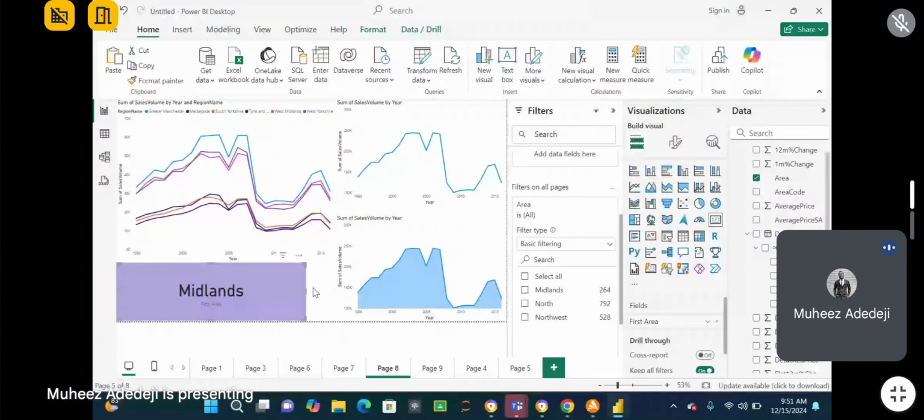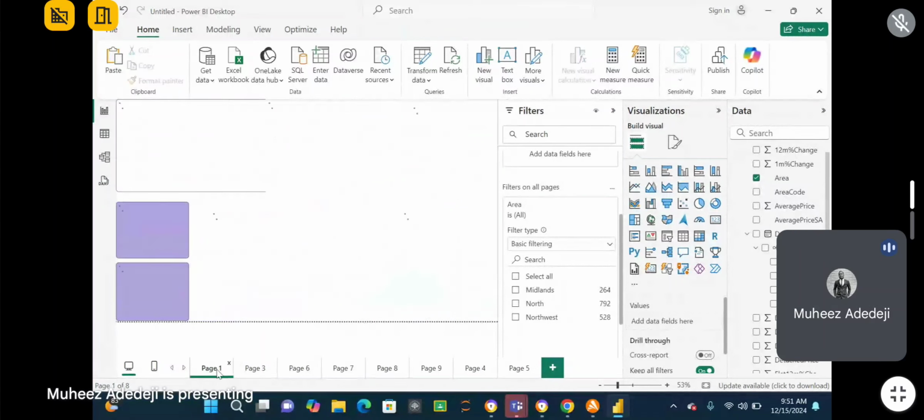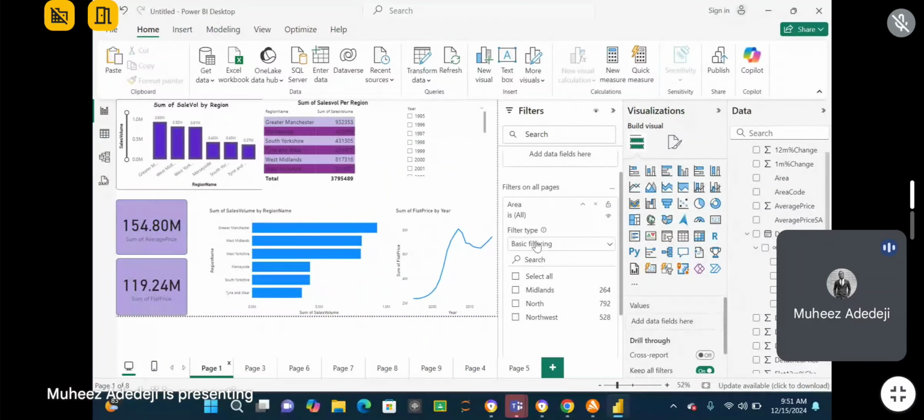I just want to use it to show you this basic filtering. So now let's go to page one. Whatever page you are on, since this filtering is on all pages, you're going to be seeing this. So let's assume that I want to pick only North.